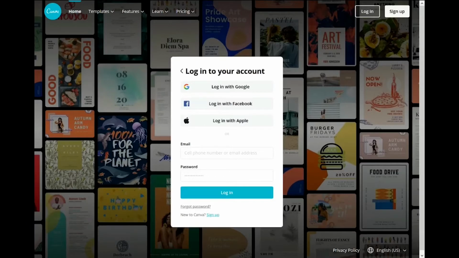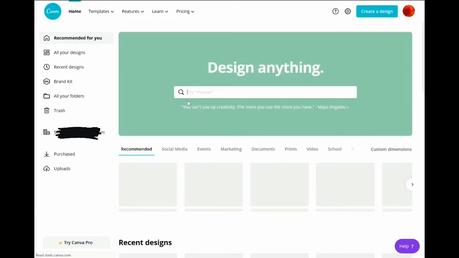So let's get started. First, you want to go to an internet browser and go to canva.com. We'll go to the sign up page so you can sign in with Google, Facebook, or with an Apple ID. We're going to sign in with an email and password. And this will take you to the main page.